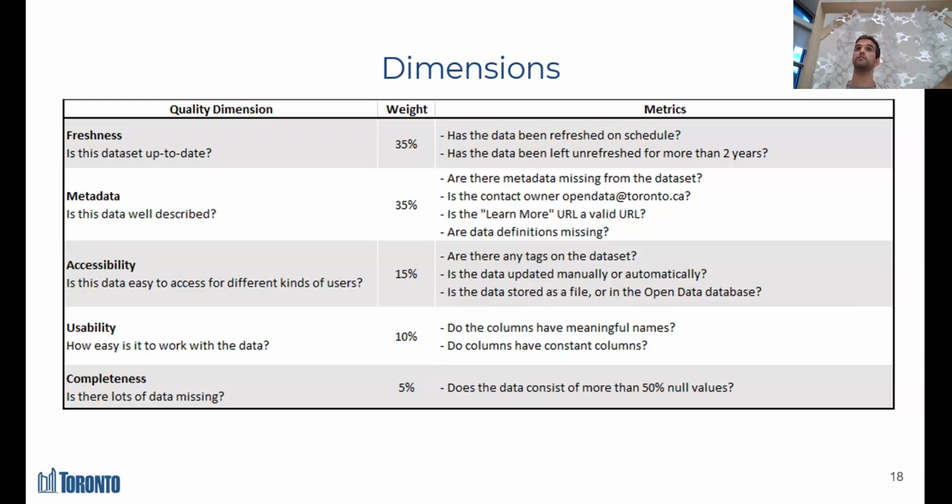That's why freshness takes up 70%. Freshness and metadata take up the lion's share of this score. Now I'm going to go through each of these, give a quick snippet of how we calculated each of them, and then we can talk a little bit about any questions you might have about that at the end.